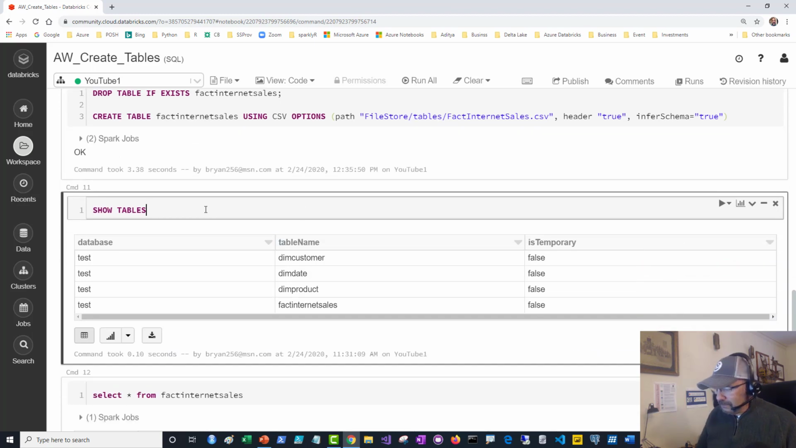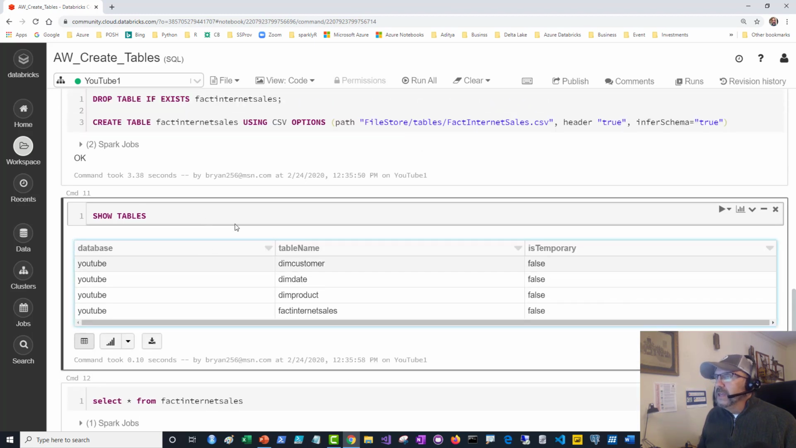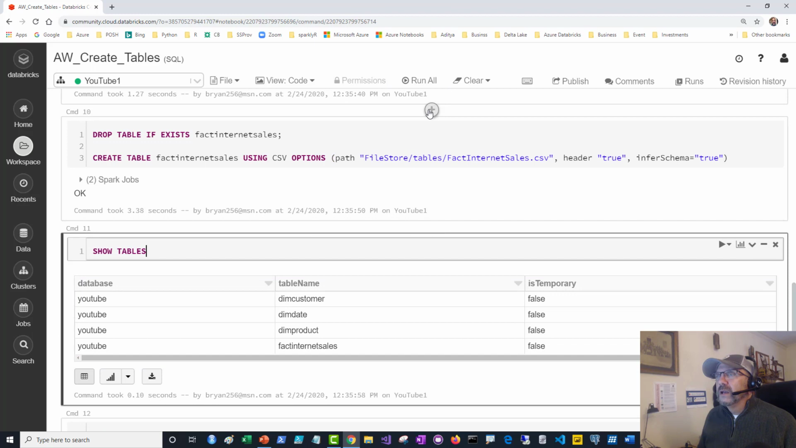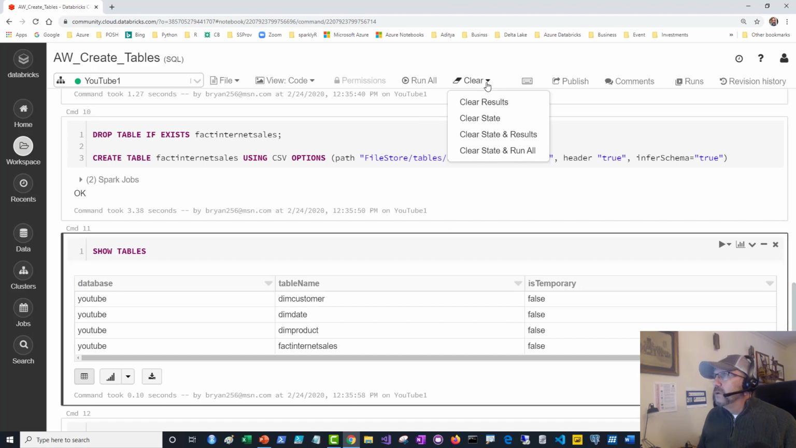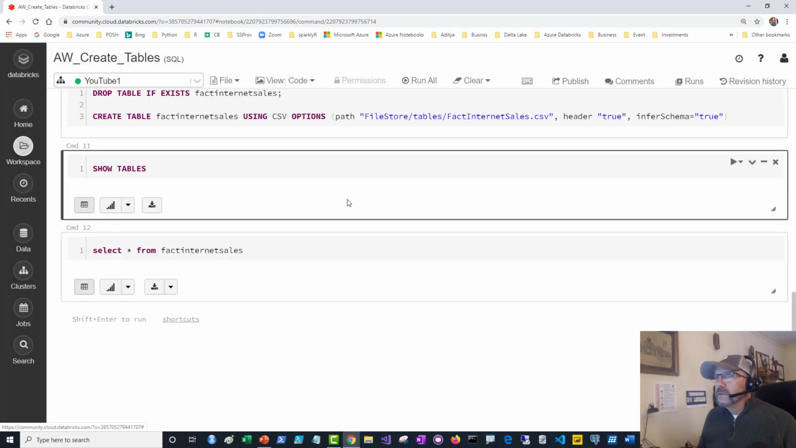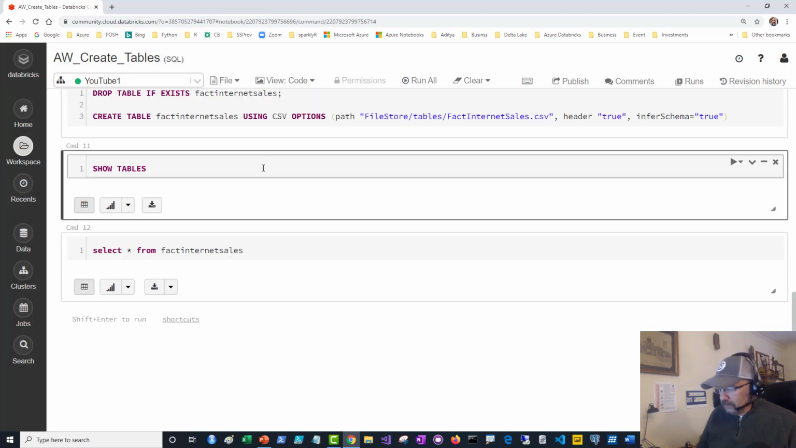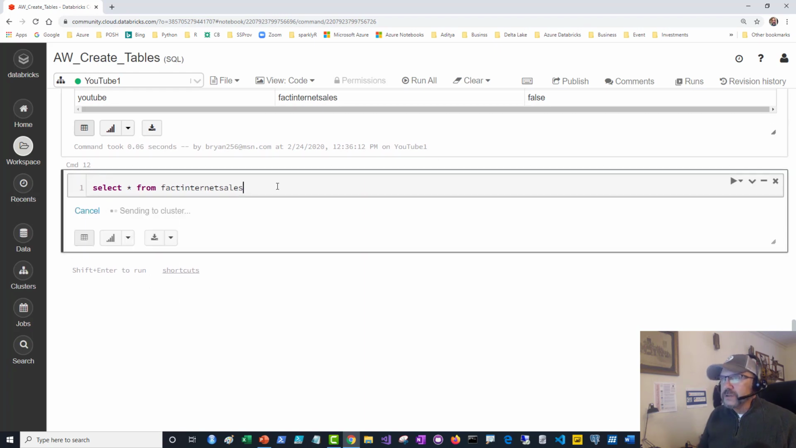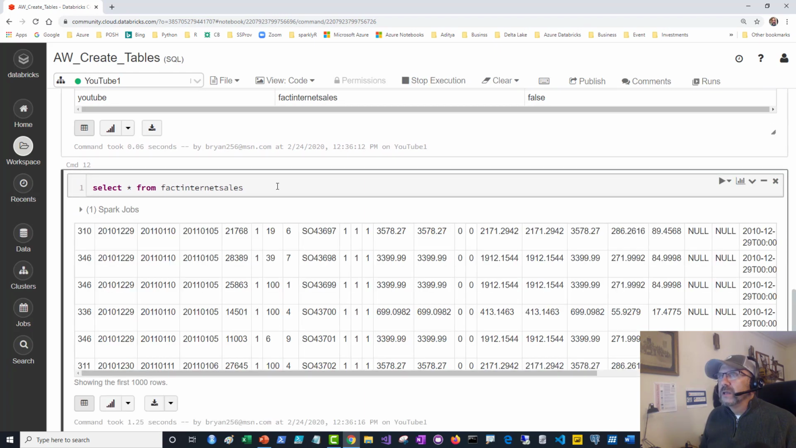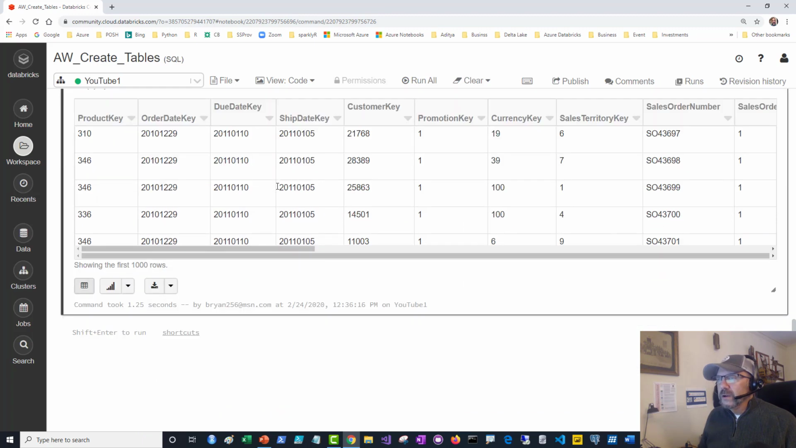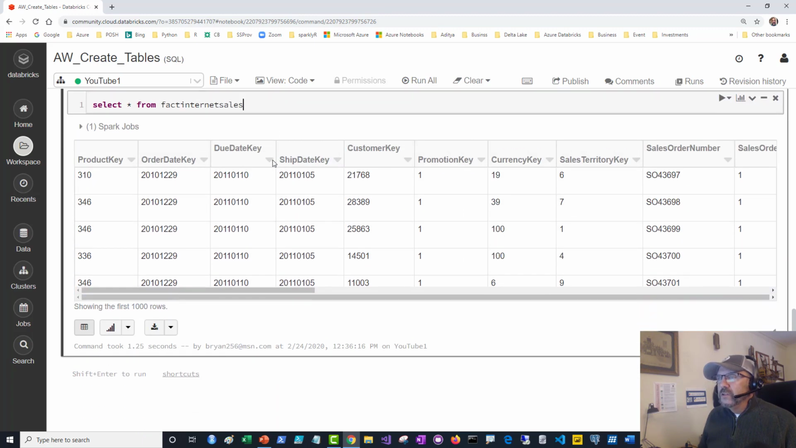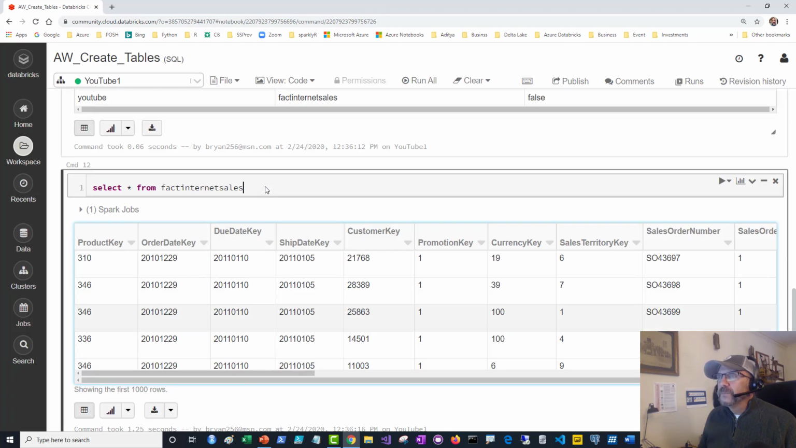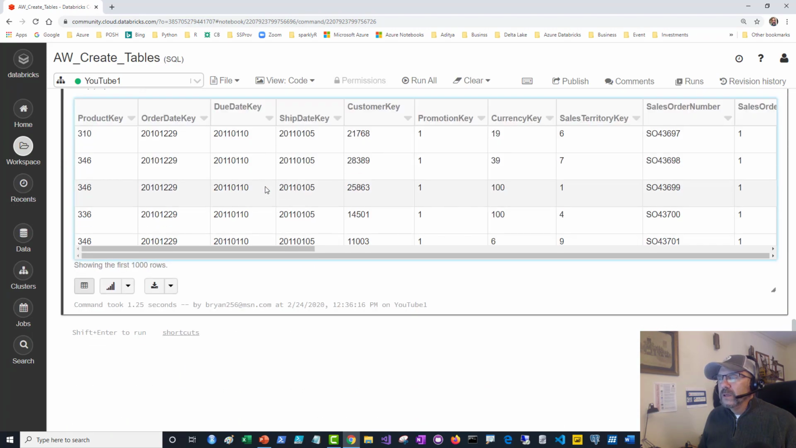And if I run this, I had a test database. You can see now we have these databases. Now I'm going to do something. I'm going to clear my output, clear results. So you can see I'll run the show tables again. And if I want to just see what's in internet sales, you can see that here. And that's great. So now, I had something in here.